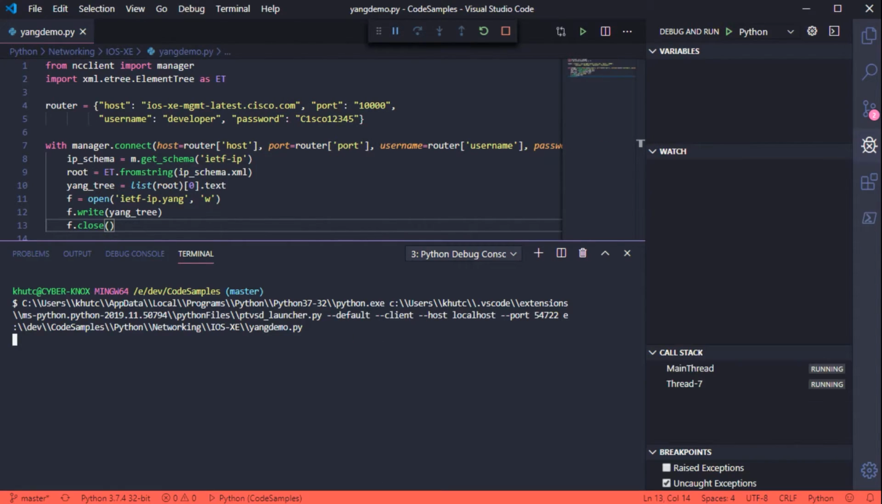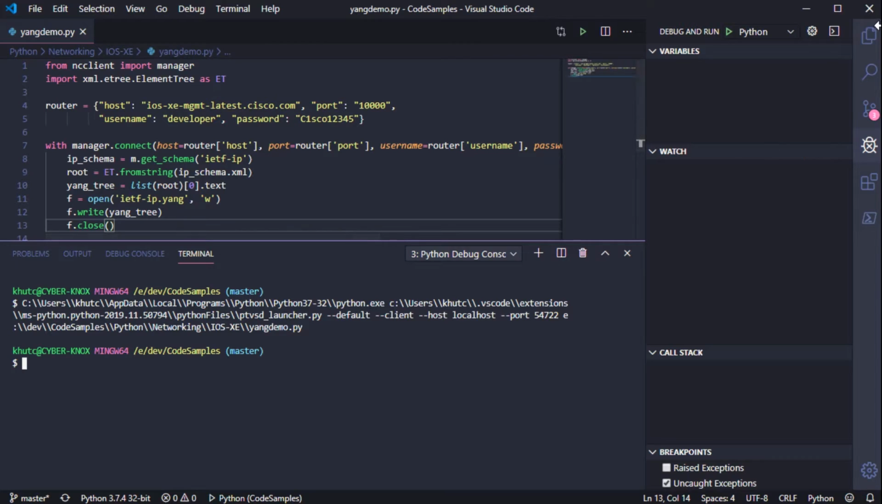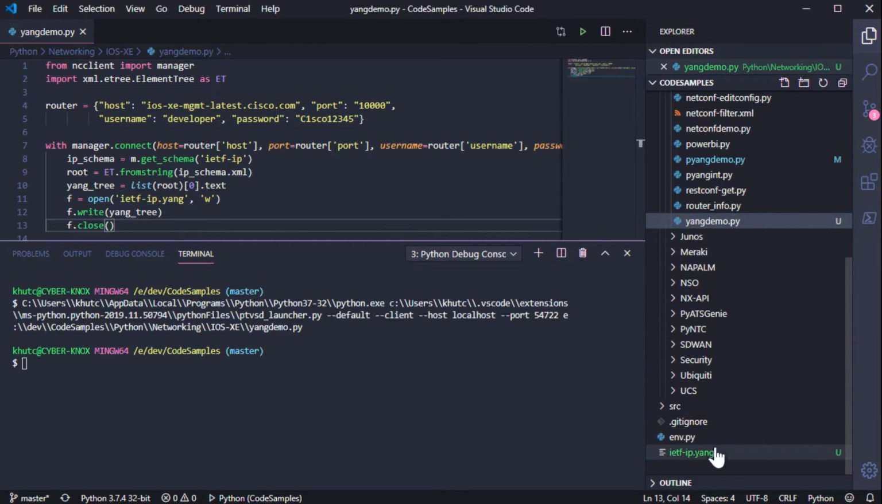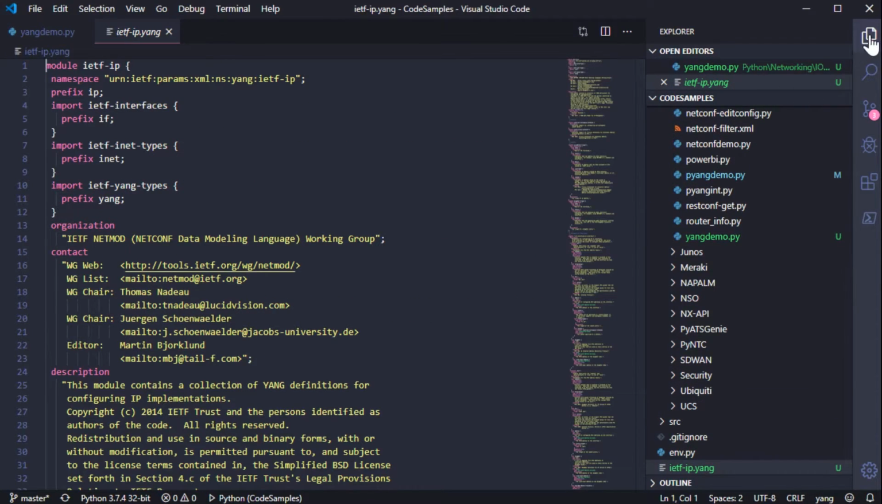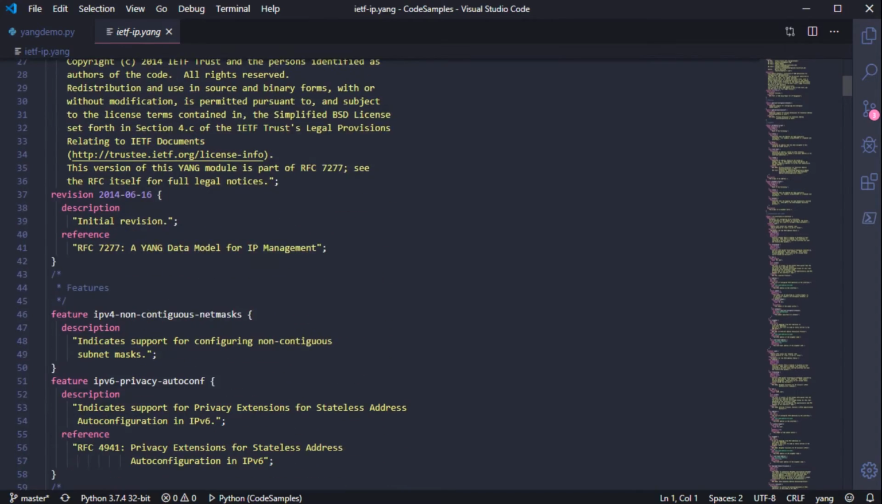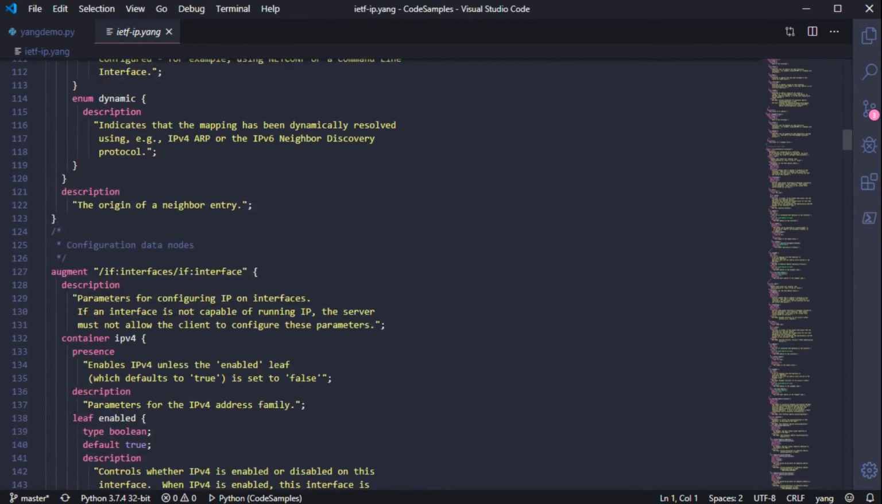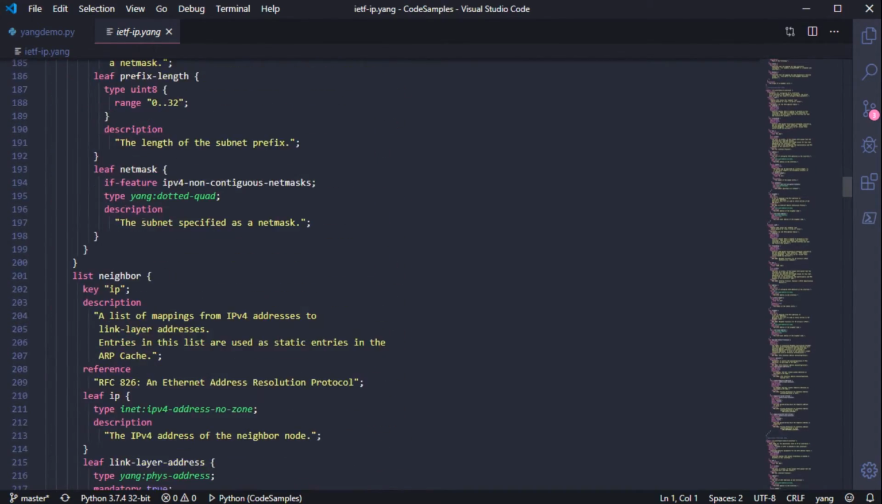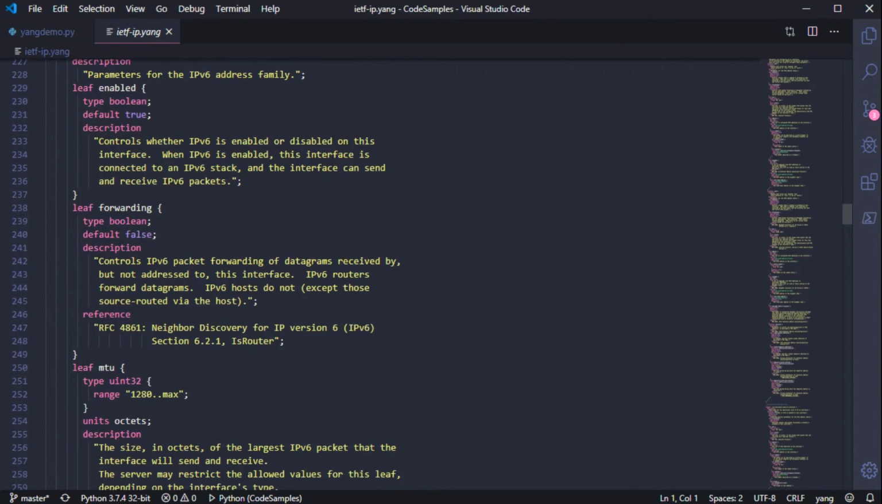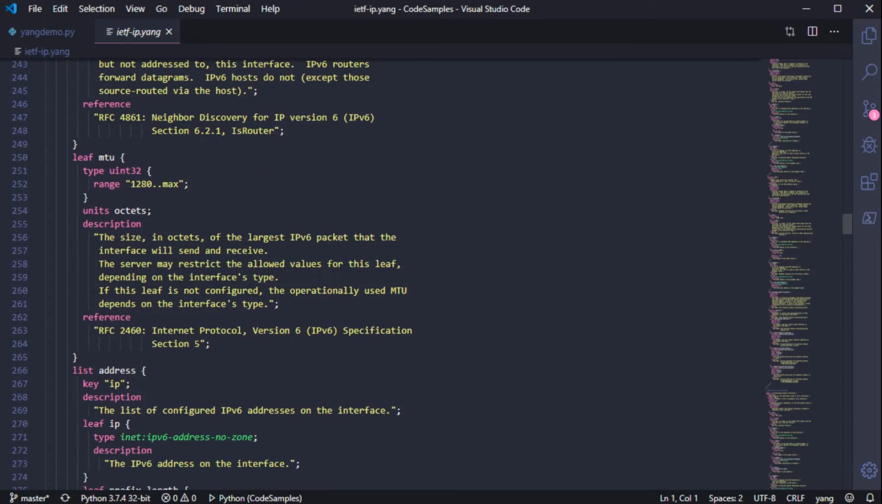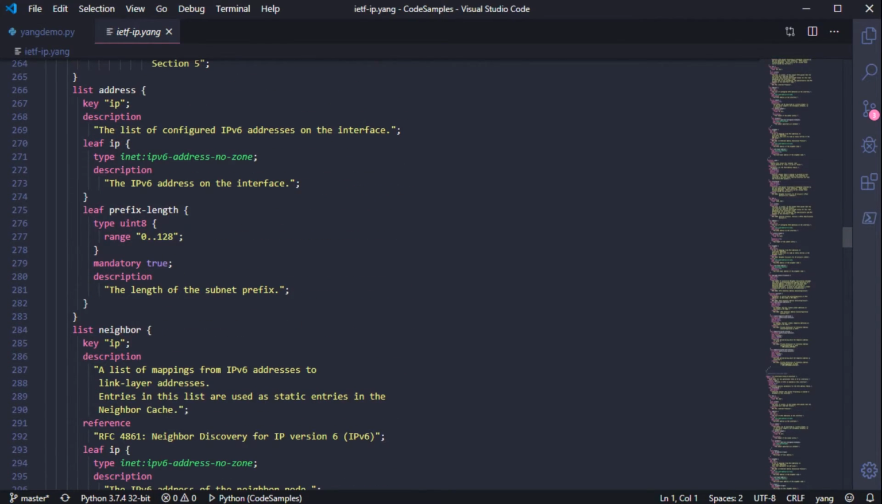Let's go. Okay, no errors. Let's go to the file browser, scroll to the bottom. Look at that, IETF IP Yang. If I click on it, look at that. That is a Yang data model. And all of these things that you're seeing here, all of these like leaf, container, modules, enums, types, all of this stuff is explained in the Cisco DevNet course on CBT Nuggets.